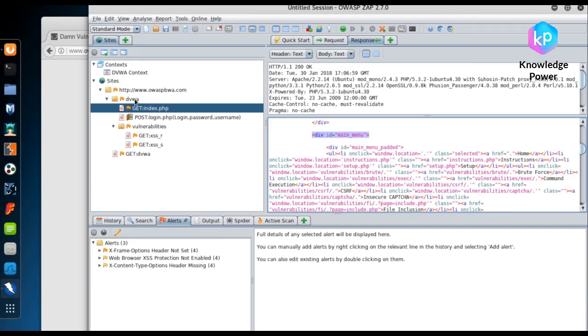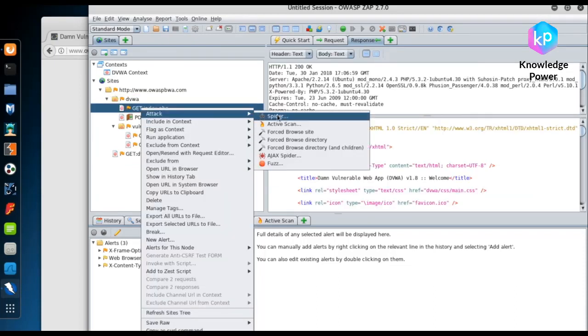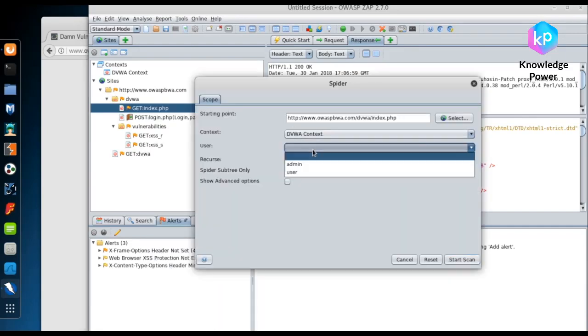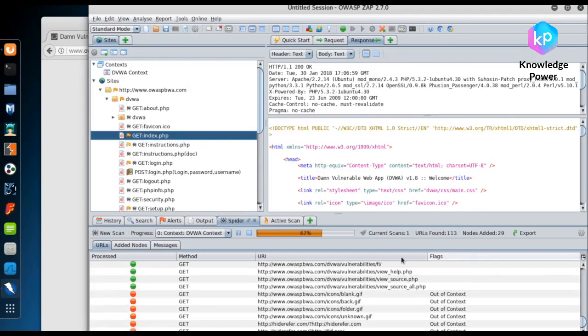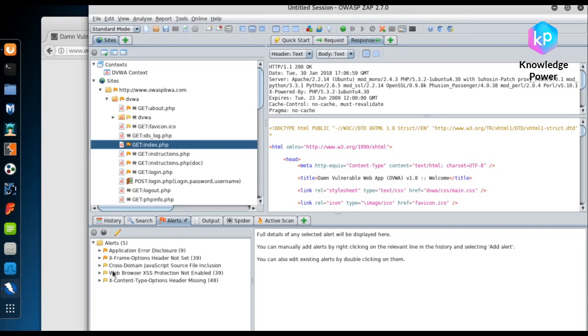Now we're ready to attack the app. Select the DVWA subfolder, right-click on it. There are several options under the attack menu. Of course, we should spider the app first. So in the spider panel, select the user, context is already selected, and click the Start Scan button to start the spidering phase. And spidering is finished in seconds. So now we have some alerts in the Alerts tab, which have been collected by the passive scan module of ZAP.